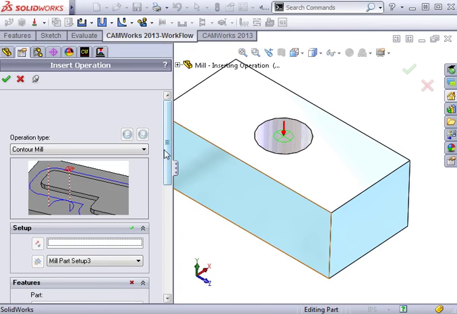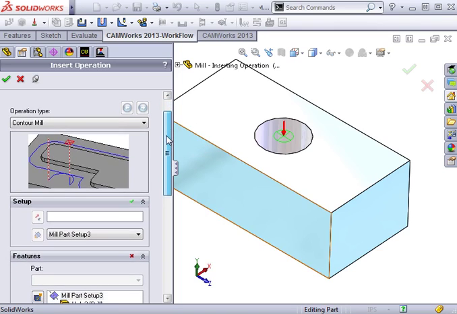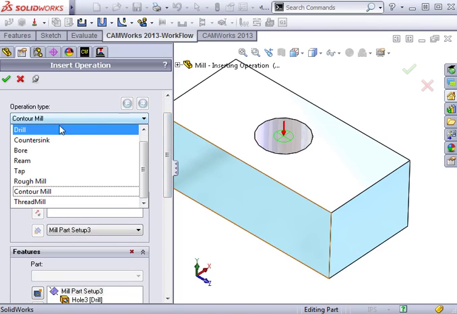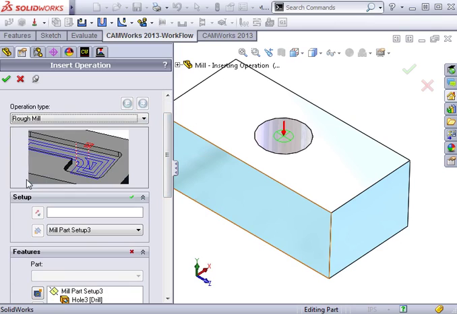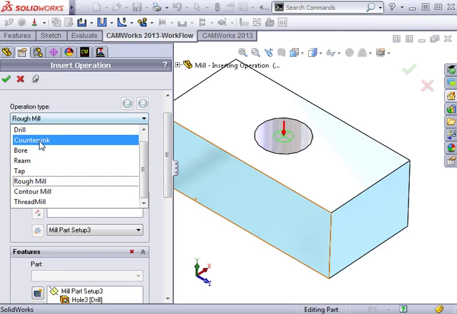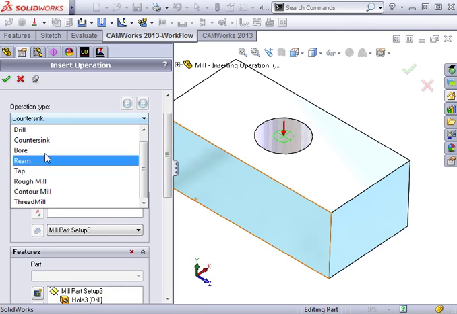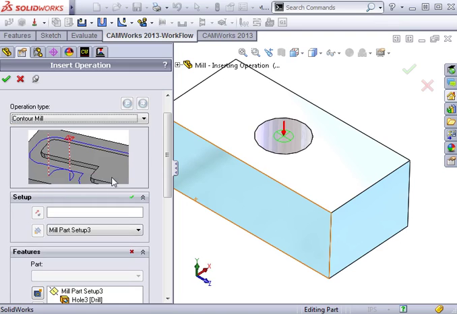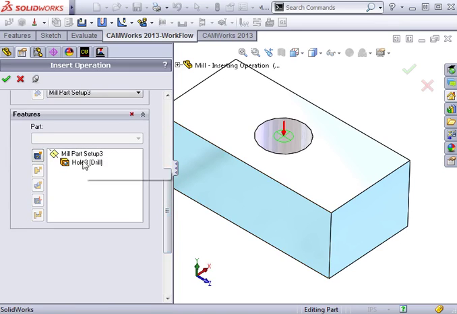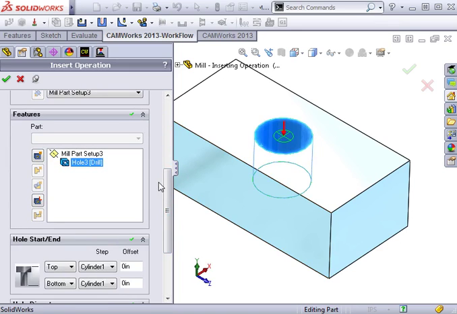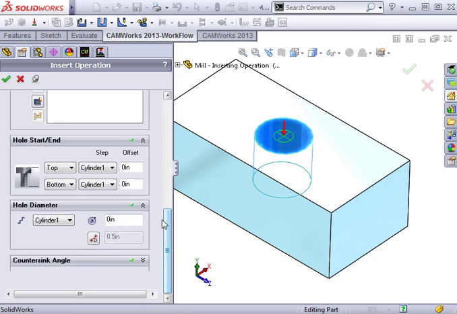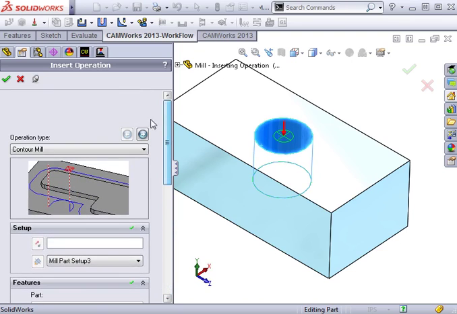Here, under the Insert Operation Property Manager, I can select the operation type and the preview below updates accordingly. I'll then select the hole from the feature selection box. There are more properties here at the bottom that define the hole. The offset values here could be adjusted if this were a tapered hole, but since this is a straight blind hole, there's no need to. Everything looks good, so I'll press Next.